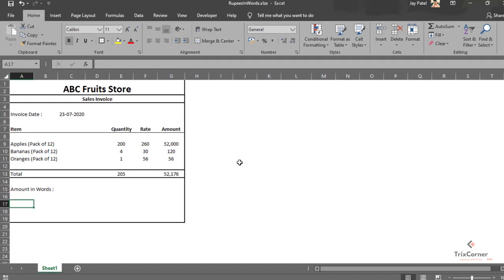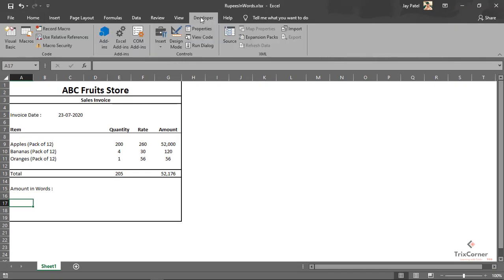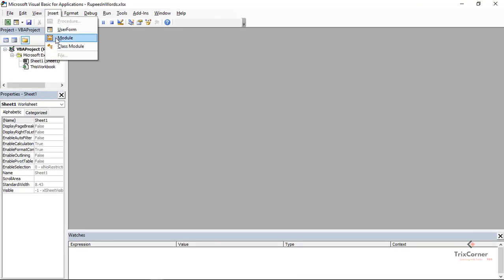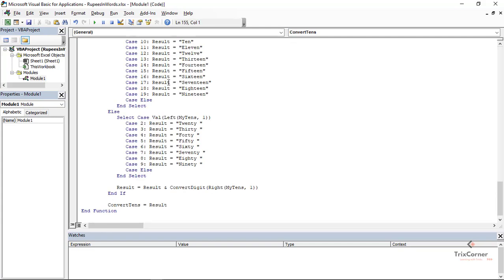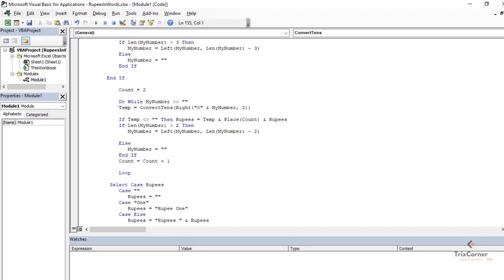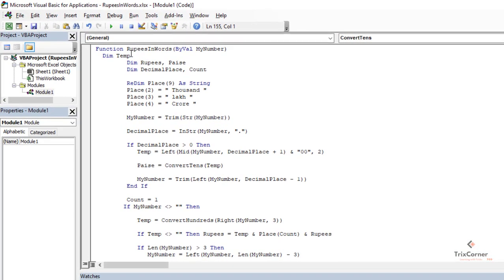To open the VBA editor, go to the Developer tab and click Visual Basic. Insert a new module and simply paste this VBA code here. The link to download this text file is in the description. Remember the name of the function, RupeesInWords.